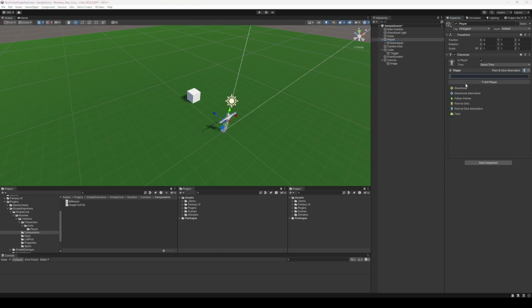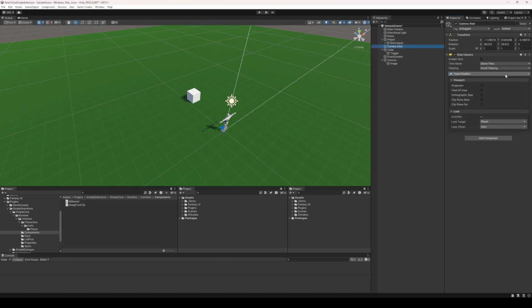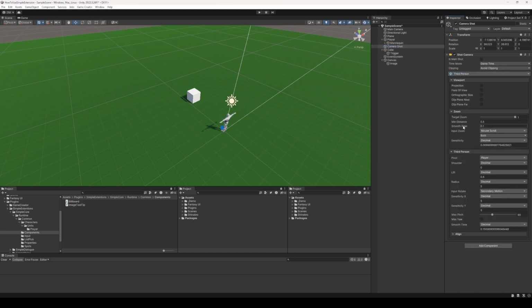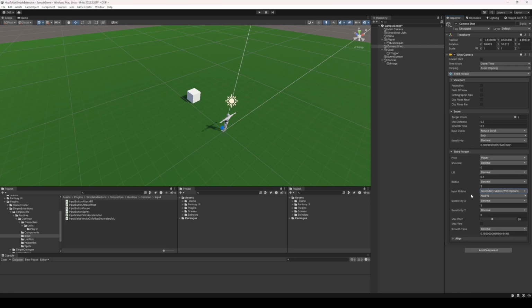So I'm going to go back to my directional alternative and I'm going to change the camera shot to be third person. So for the specific value vector secondary motion, I'm going to change the rotation for the third person to be usage secondary motion with options. So currently with always it's going to behave exactly like the secondary motion would work, but I can change it so that it's middle click, right click to move.